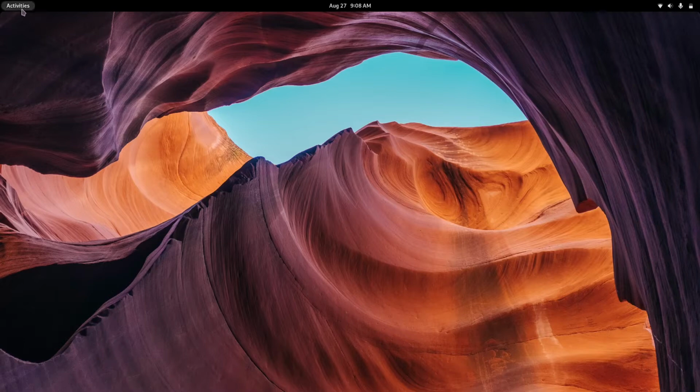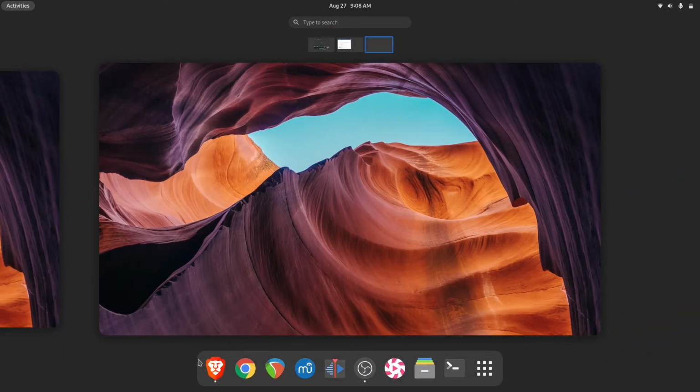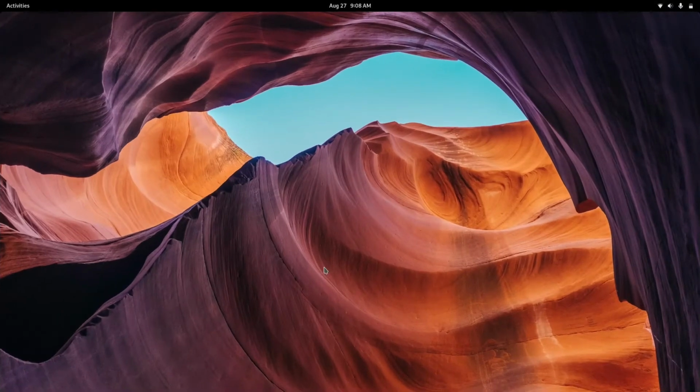which brings up, if you come over here to activities, and you see your dash here at the bottom, your dock here at the bottom, it will put that on your desktop. So when you come to the bottom of the screen, it should pop up like on a macOS style of desktop environment.